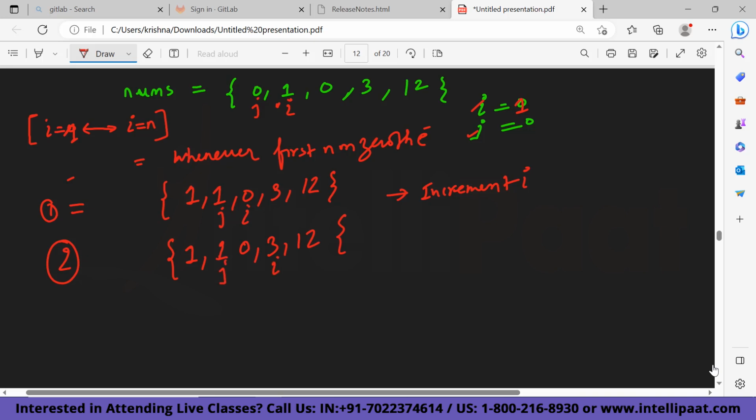Now since we have encountered a non-zero element, we're going to replace it over here: 1 3 0 3 12, and our j position would be shifted to here, and i would be at the end of the array. So basically i has traveled from this distance to the end of the array. We are still finding a non-zero element, so I'm going to replace this with this element and increment j.